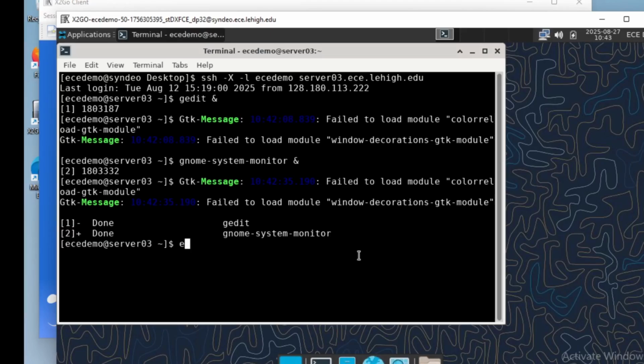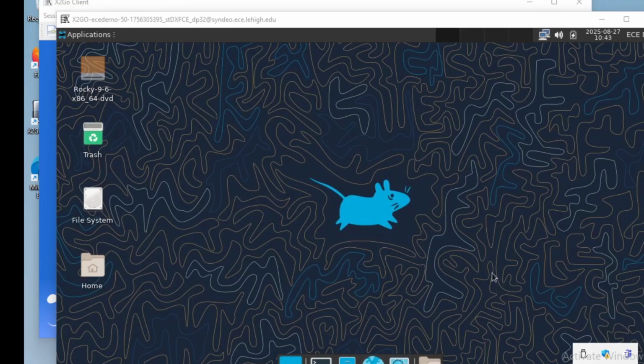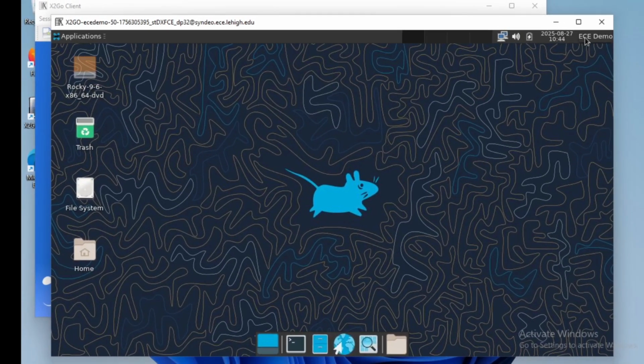And I'm going to type exit here to close the command prompt window. Actually, I typed exit there, and that dropped me back from server 03 to Syndeo. And now that'll close the command prompt window. There we go. That closed the command prompt window. I wasn't sure why that was taking so long.